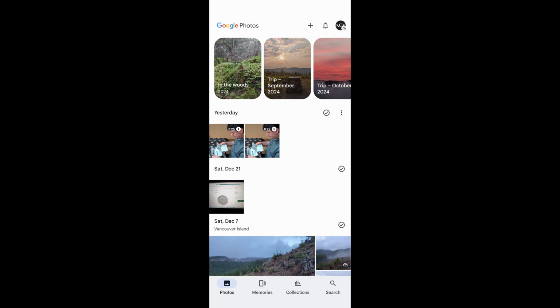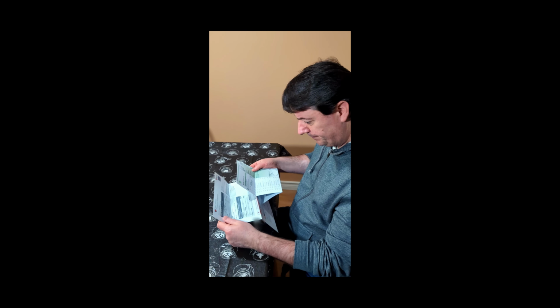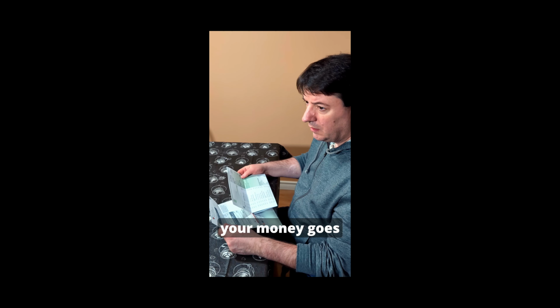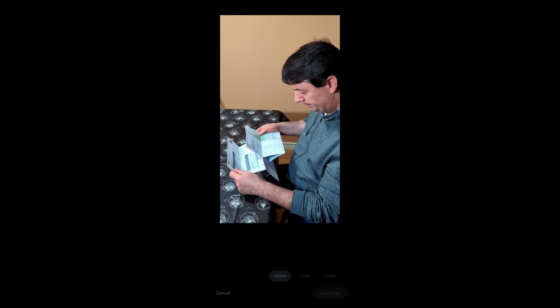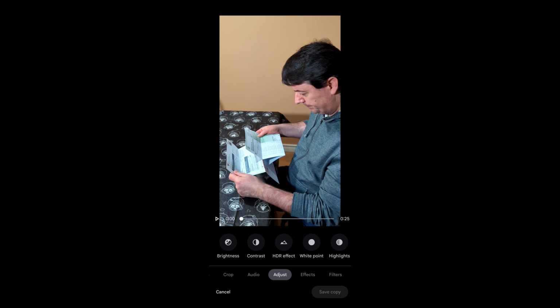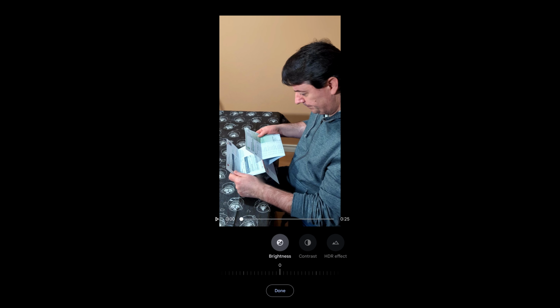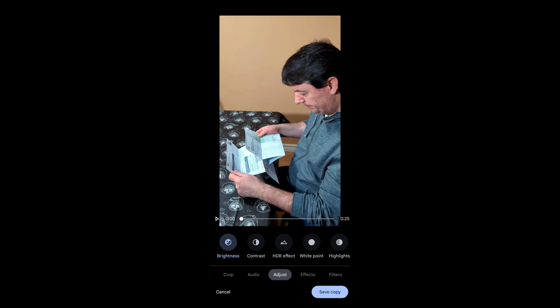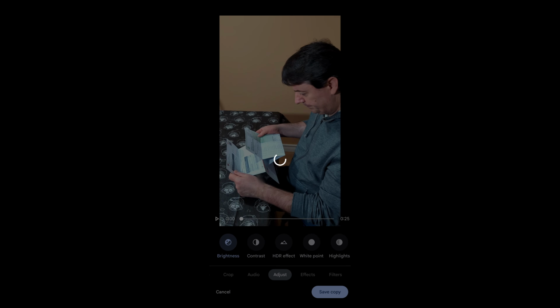To fix this, we're going to do a slight edit in Google Photos. So we'll pick our video. Then we'll click the edit button. And then we'll do a slight adjustment. So we'll do it to the brightness. I'll brighten it up by 1. So let's go ahead and save a copy of that. Takes a little bit to process.